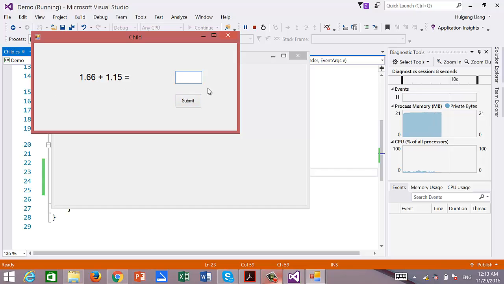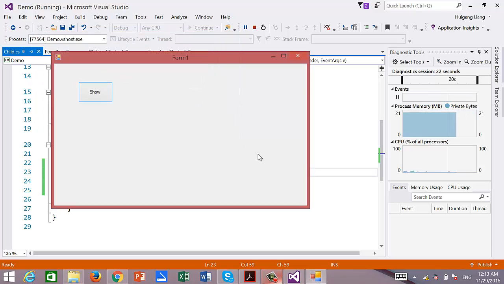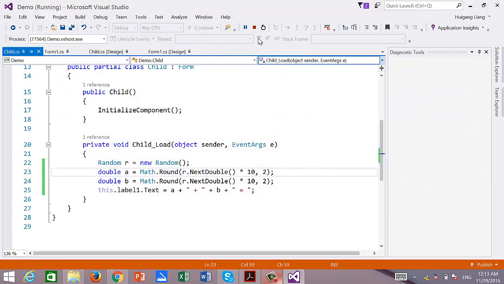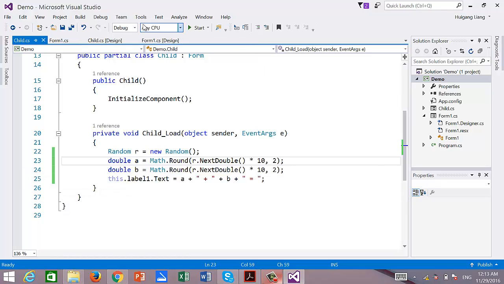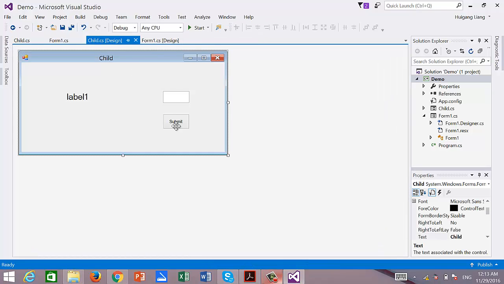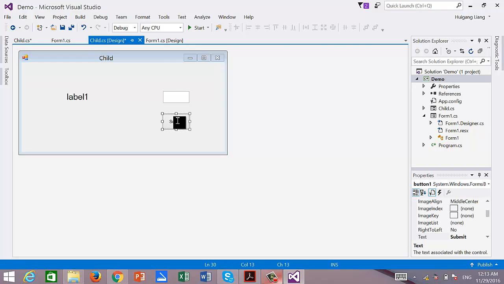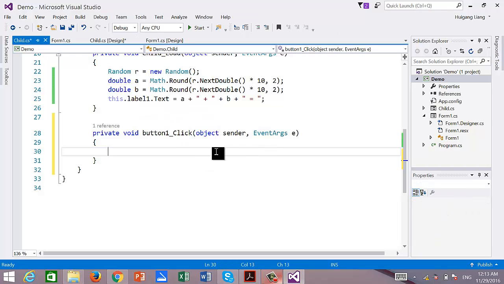Okay, 2.81, right? 2.81. Now, when we click the submit button, it should grade this answer and then shut down this form automatically. Okay, how do we do that? Then that's the next step. We need to have a method for this submit button. Okay, so I want to create a method for this. So how do we grade it? This is a little bit more complicated than you thought.